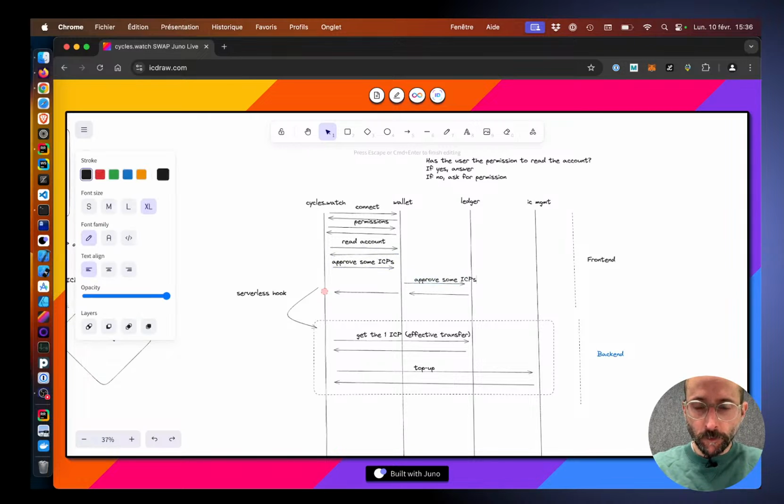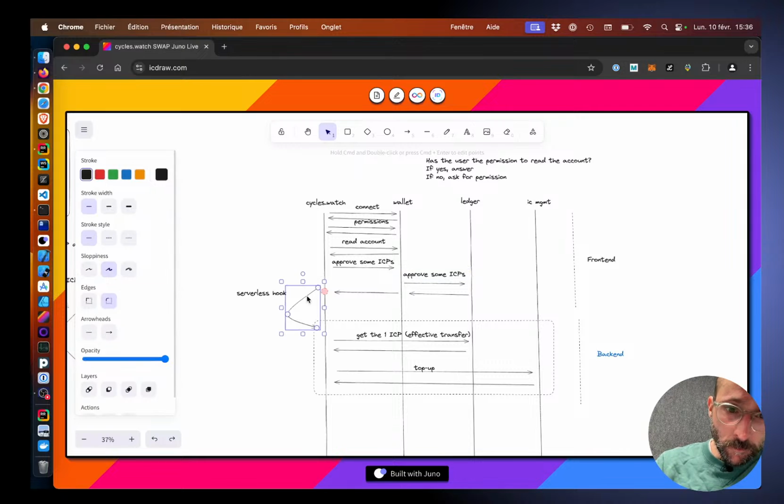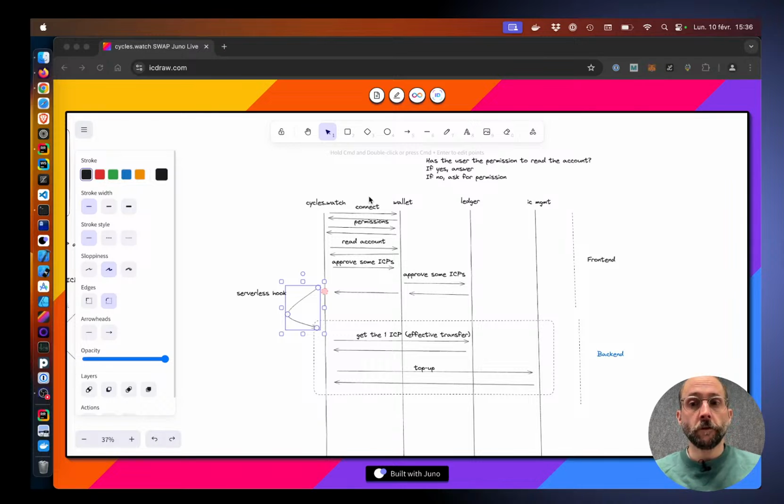Right, and then the wallet's gonna approve those blah blah, and we approve, and then we are back here. But now we want to trigger the serverless function, right? So we have two solutions actually. So one solution is we just add an API endpoint to our satellite that says start the swap or whatever, and then it does the job.